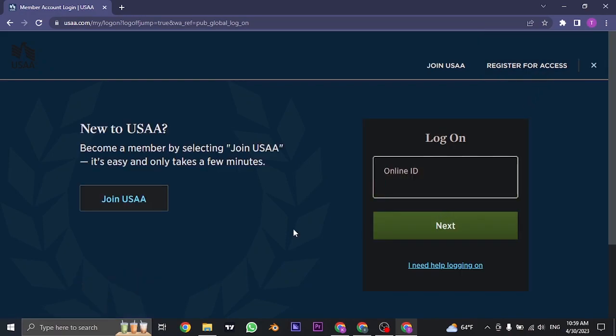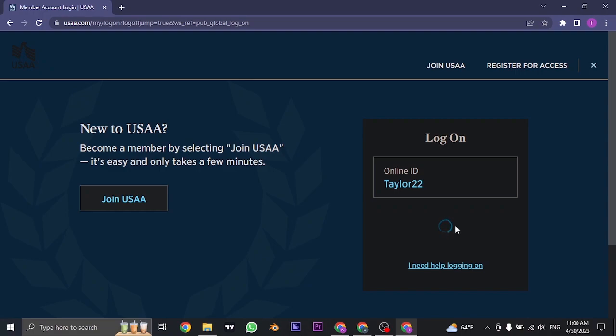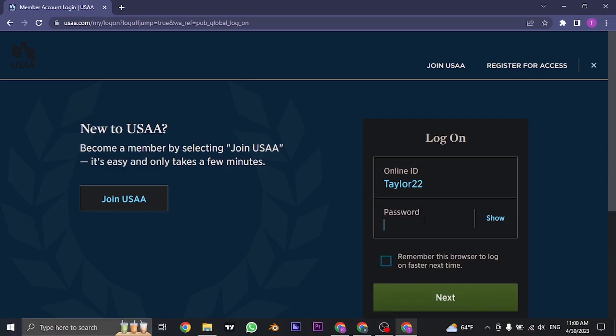Now if you don't yet have an account, you can also register for one by clicking on register for access on the top right. But to log into your account, you need to type in the online ID that you created while you signed up. So firstly, type in your online ID and click on next. Once you do, this password box will open up where you'll need to type in the password.